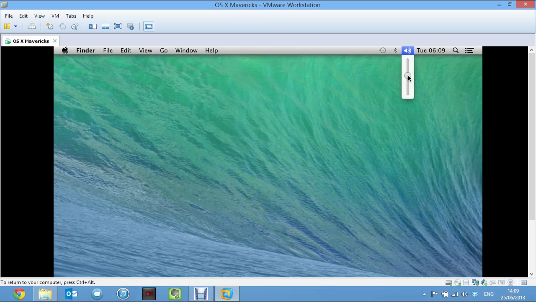You can see that if I go up here and mess about with the sound, maybe you can hear it. Hang on, let me turn my sound up. If I change the sound, you can hear it. So sound is working in the VM. So that's a good sign.